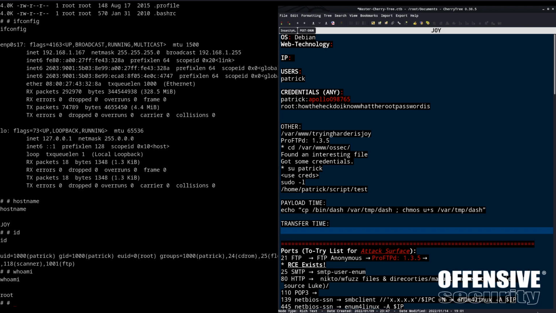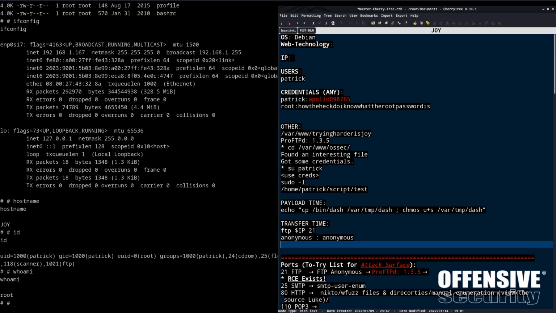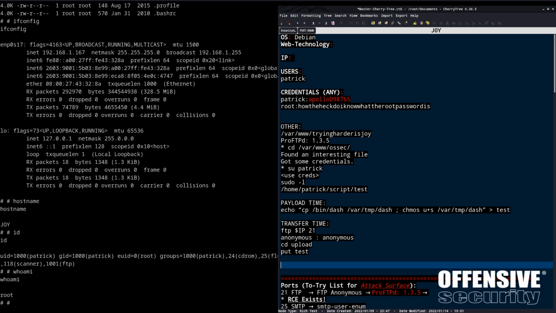Then what we're gonna do is FTP to the IP on 21, anonymous, cd upload, and put test. We're gonna output this up here as the file test. And the following thing is really just to exit out of that.